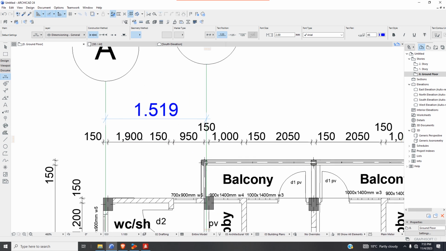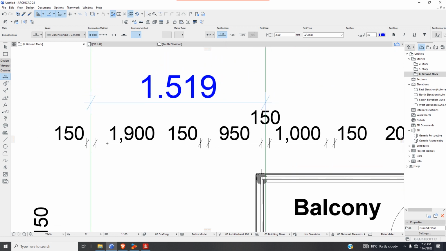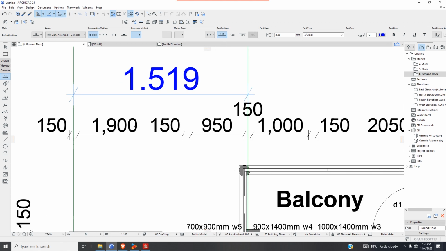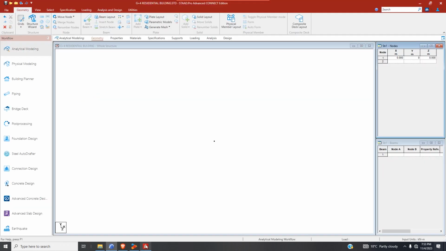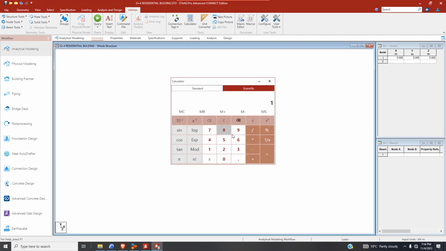So I'll go to new, make sure I check metric. So I'll name it residential building G+4. So I say G+4 residential building. So I will open my analytical model. So I will create. So it's already in meters, so that's okay.